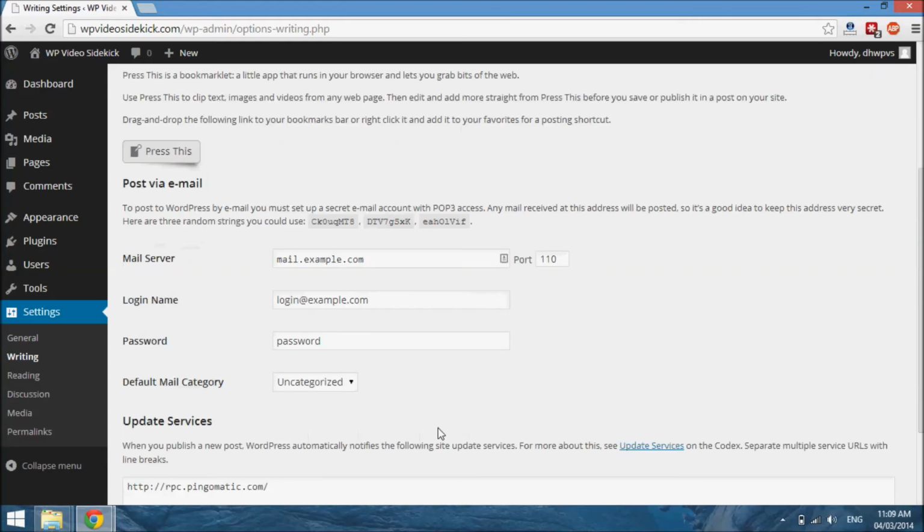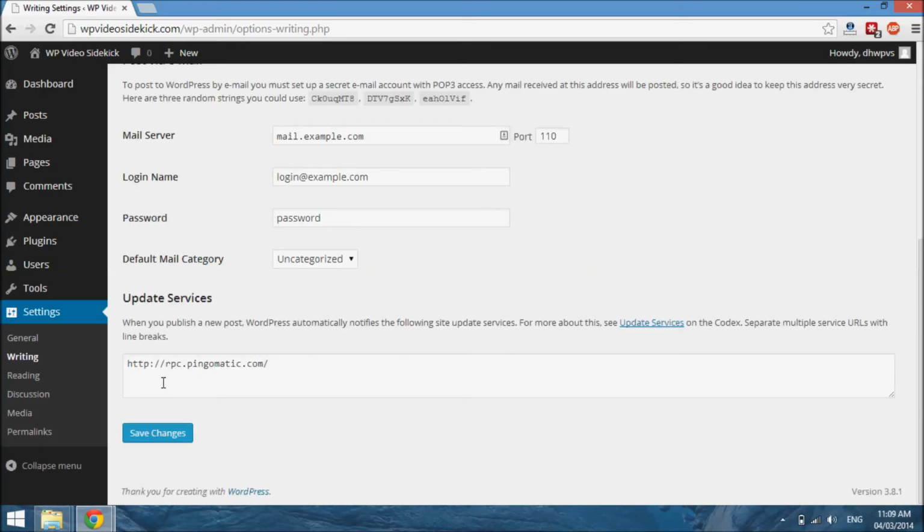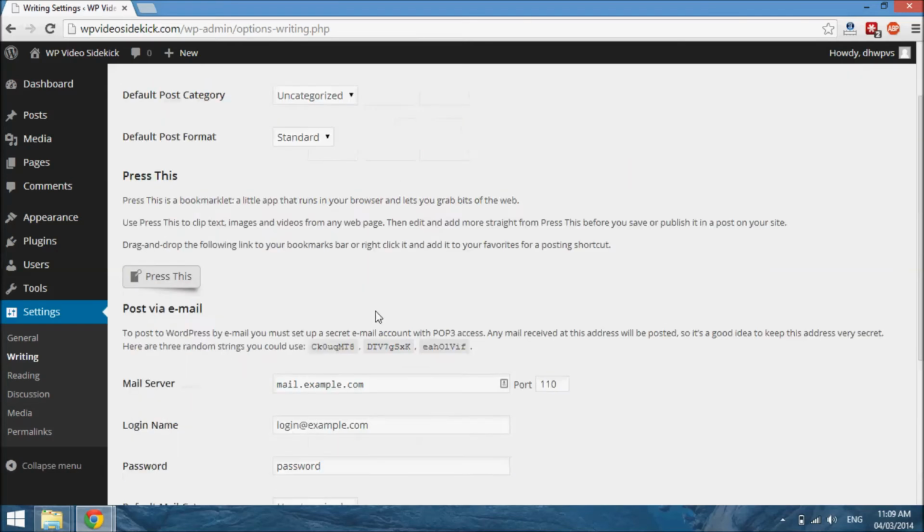And then there is the post via email. If you wanted to create those posts via email, then you'd have to set up an account, and the instructions are there, you can follow it. Update services. When you publish a new post, WordPress automatically notifies the following site update services. Now, for exposure, this is great. Basically, your posts, etc., will go through Ping-O-Matic, rpc.ping-o-matic, and this just notifies the search engines that you have new content, and it helps to get your posts and pages indexed in search engines and builds exposure for your site.